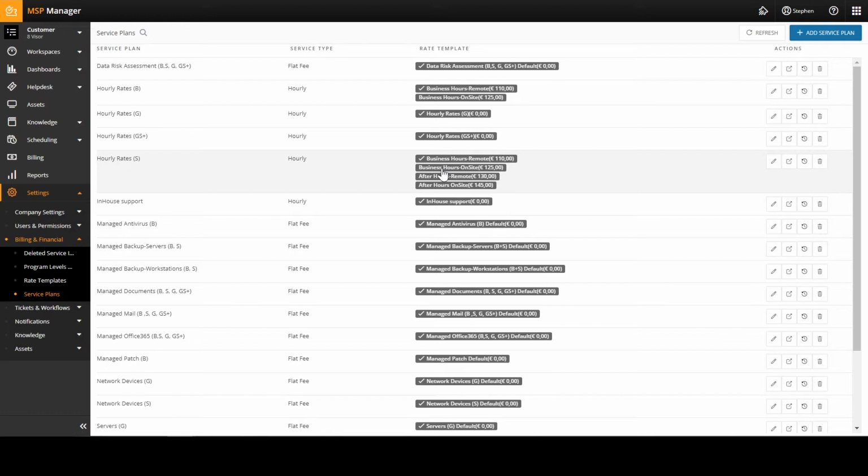And as a ticket is created, you can automatically assign a default service plan to that ticket. Your technician records time next to that ticket. So when it comes to invoicing, billing and batching, MSP Manager will multiply the time by the rate to come up with the final invoice.